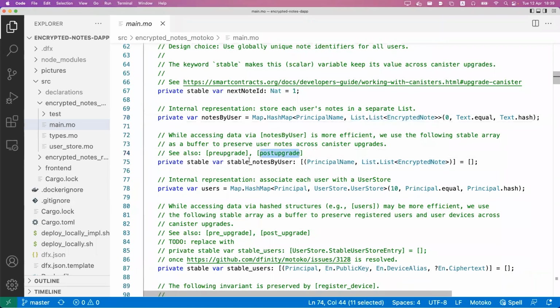Next up, we have a variable called nodes by user with the prefix stable. So this is what we use in order to support upgrade scenarios. If you're not familiar with this, there's a nice page on smartcontracts.org that covers what canister upgrades are and how they can be achieved in a secure manner for canister developers. I'm not going to go into too many details there.